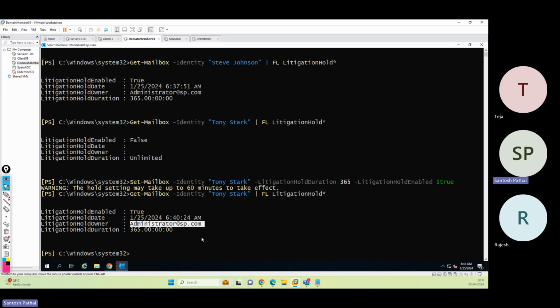The difference is that with in-place hold you are applying filtering to a specific set. If you want to put a hold for a specific duration, let's say on mails from January to February only, or on emails received only from Rajesh, or emails sent only to Krishna, so that you define a criteria and put it on hold, then you configure in-place hold. But if you want to hold the whole user's mailbox, everything, then you configure litigation hold.